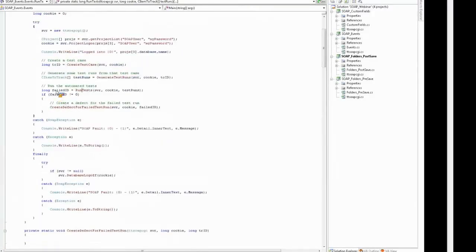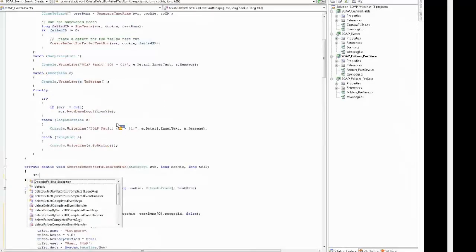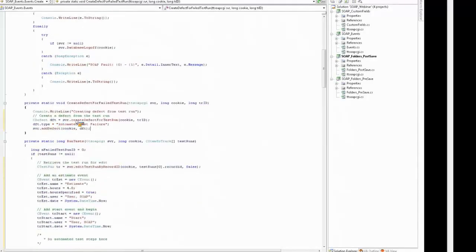So now back here in the main program flow, if we get a failed ID, what we want to do is actually create a defect for that failed test run. We have a method already that exists that takes a test run and creates a defect from that, filling in a lot of the fields with pertinent information. It fills in our steps to reproduce and the description and the summary. Those are all pre-populated using this create defect for test runs method. It takes a cookie and the record ID of the test run that you need to generate from. That returns a defect. I'm going to set the type as an automated test failure and then add that defect.